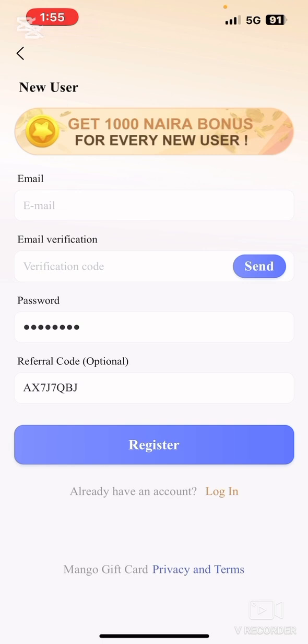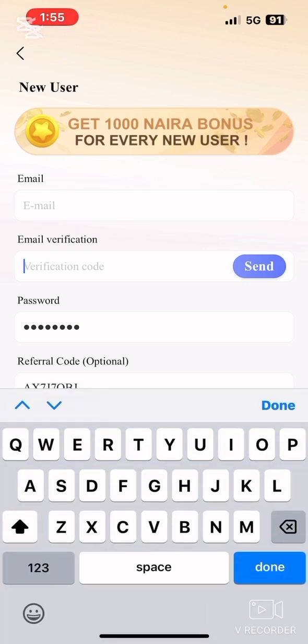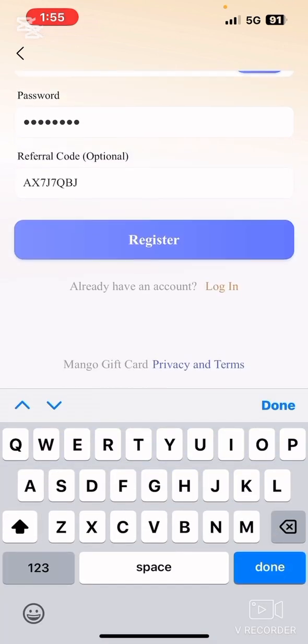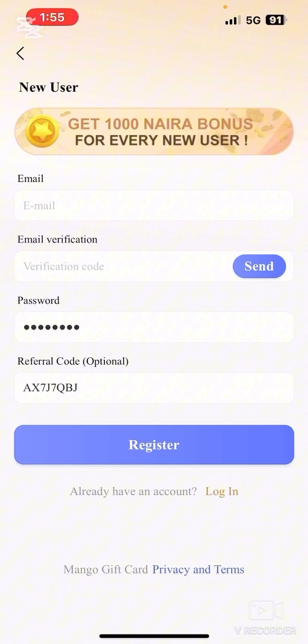After you put this invitation code, go back to where it's email verification. You can see send at the front of it. Tap on that send. Immediately you tap on that send, they are going to send a code to your Gmail. Take that code and put it here. Immediately you put that code here, before it expires, click on register, and your account will be registered successfully. Do you understand right now?